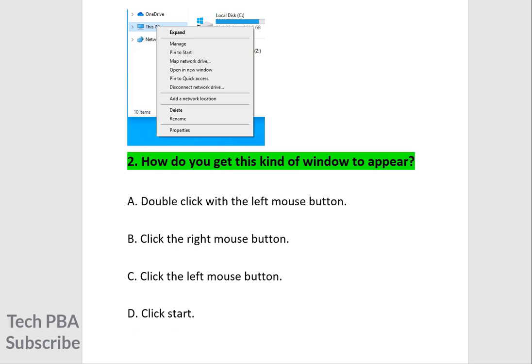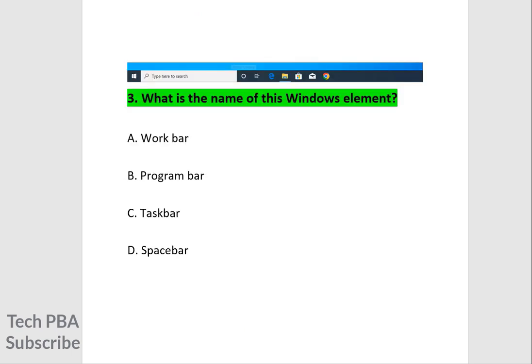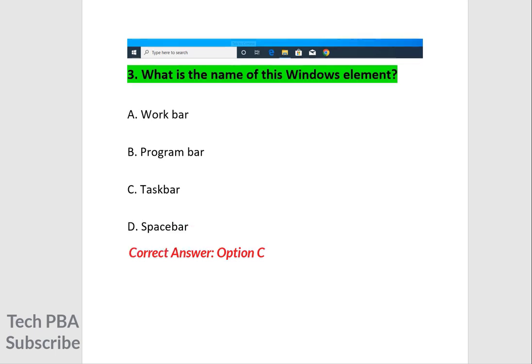Let's move on to question number three. It asks, what is the name of this Windows element? In Microsoft Windows, it usually has this particular element on the screen, usually found on the desktop. The answer is the taskbar. And guys, I need to mention that the taskbar is usually found at the bottom of the desktop. In previous Windows operating systems, you could move it to the right, to the left, or to the top of your screen. But in Windows 10, it's only positioned at the bottom of the desktop.